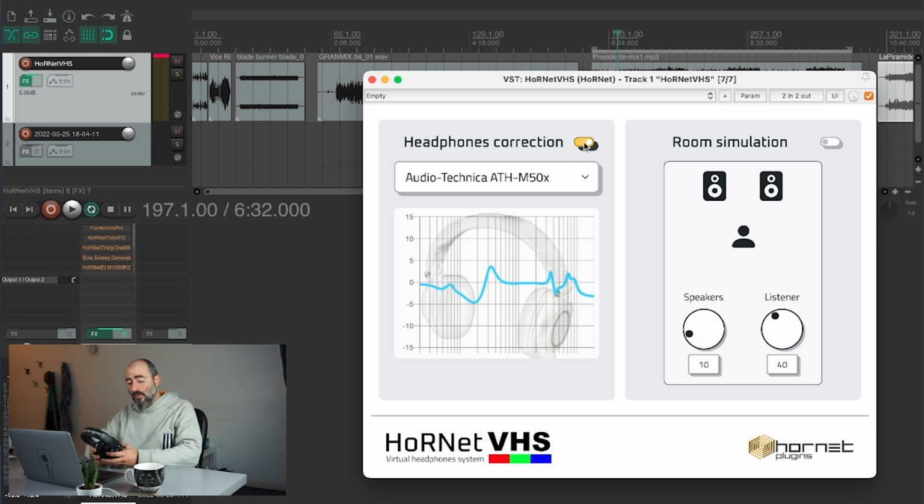So, if you know these headphones, you know that they are full of lower mid-range frequencies. So with this correction, they get much more clear, and a lot of frequency masking went away. So they are much more usable for mixing.